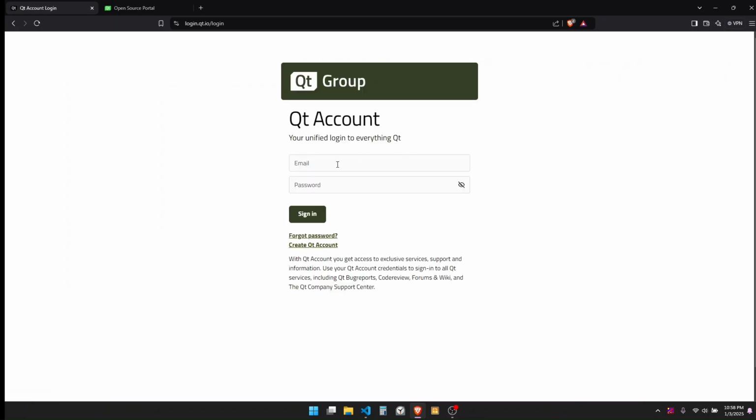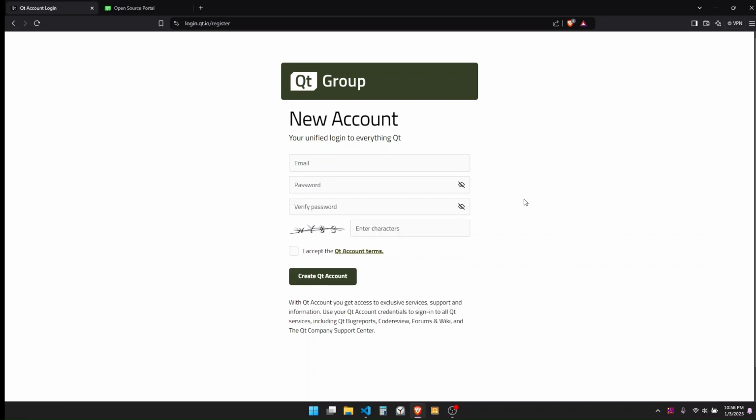If you already have an account, you can type your email and your password to log in to the Qt account. Otherwise, you can press this create Qt account link. You need to provide the email and password, accept the Qt account terms, and click this create account button. After that, you will receive a verification link at the email ID provided here. You need to click that verification link to verify your Qt account.